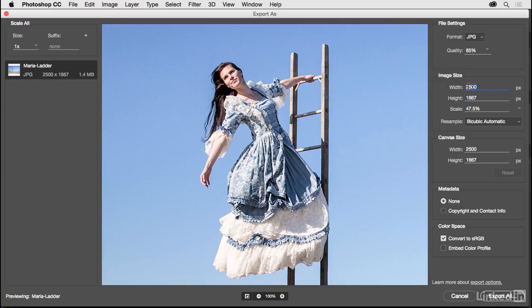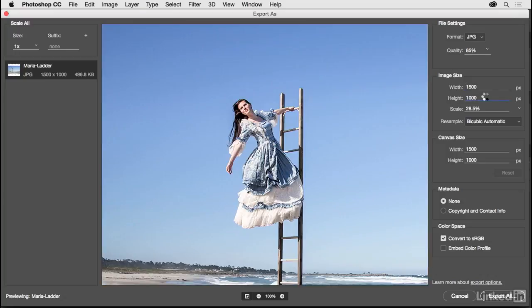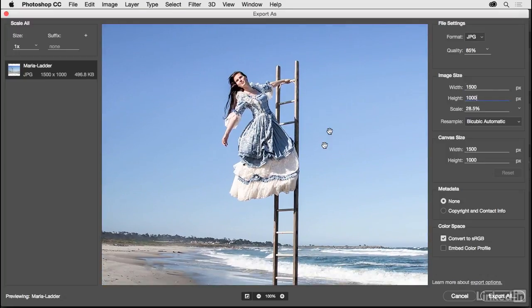If I were to email this to my friend or maybe my mom, I might choose something more along the lines of 1,500 pixels. And you can see here that it's updating this preview in this window. I want to evaluate, how does it look in this window? How is my quality setting working here? Do I need to make any changes there?